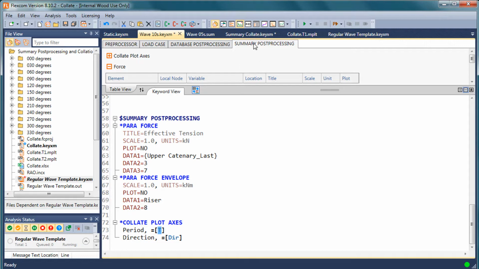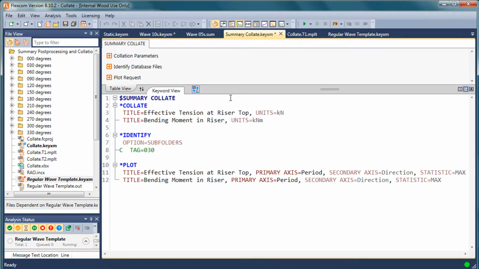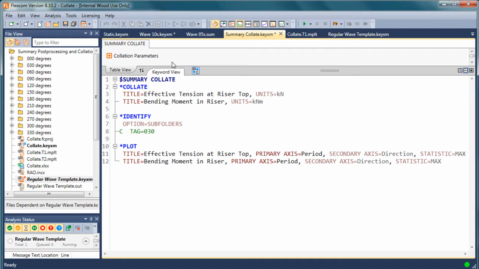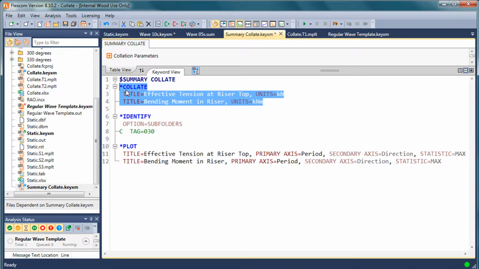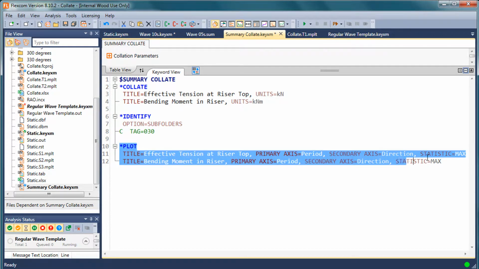And then finally, you go along and create a brand new keyword file, a brand new input file, which is separate to all the other ones you've created already, and it's on a high level. And you tell Flexcom what you want to collate. That results in the creation of a spreadsheet. Then you can actually request three-dimensional plots, which show the same information as is contained in the spreadsheet, but in graph form.